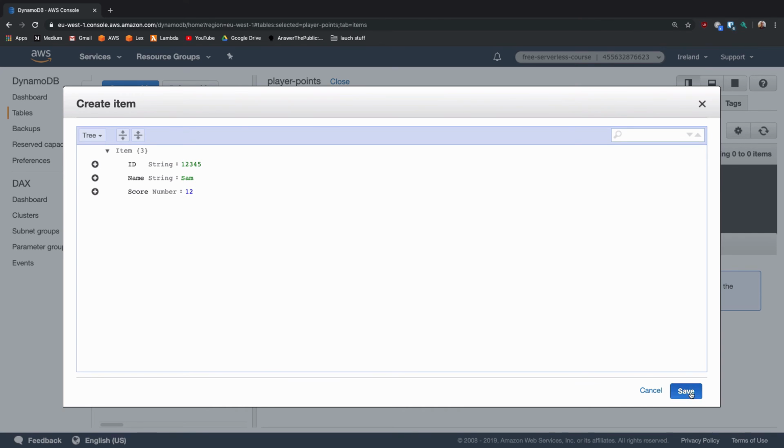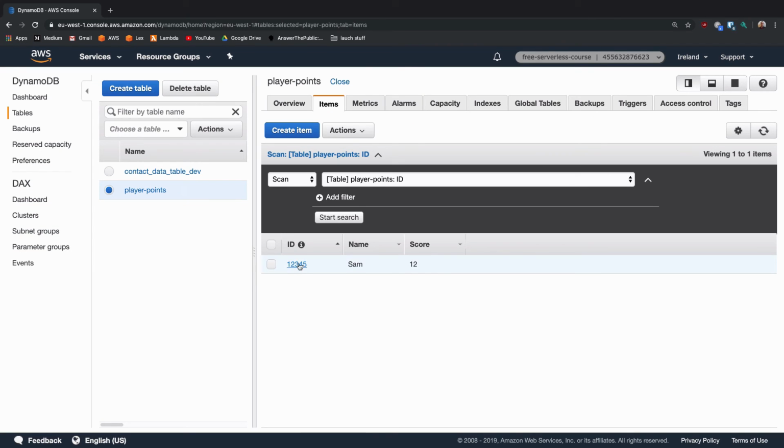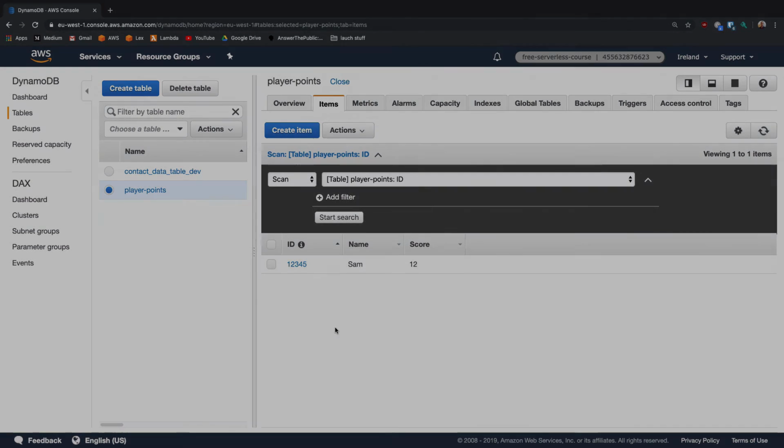If we now hit save, we can see that in our database table, we have an ID of 1, 2, 3, 4, 5, a name of Sam, and a score of 12. This is in the database and it'll be there forever. And if we want to use the AWS SDK, we could use functions to get this data or even add more data, which is exactly what we're going to be doing in the next video.